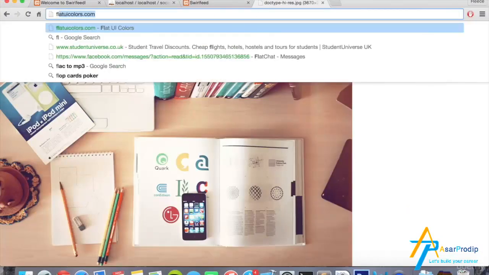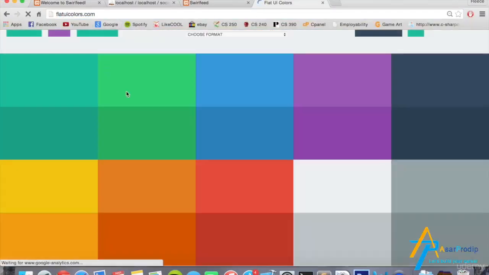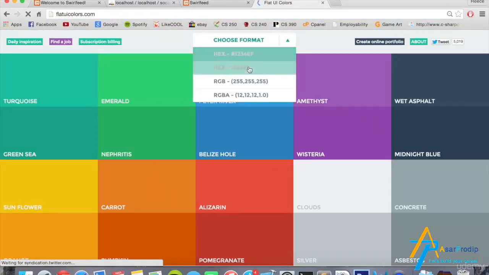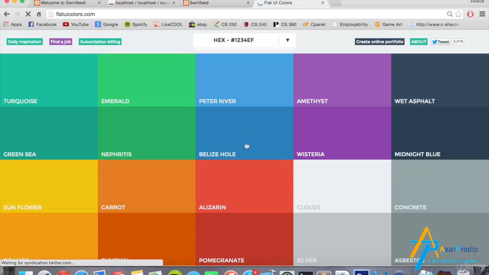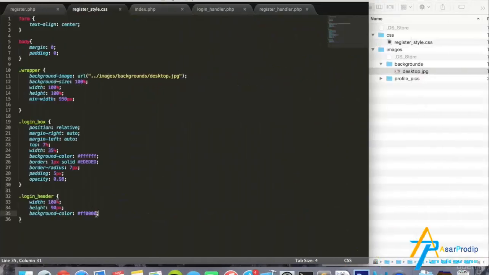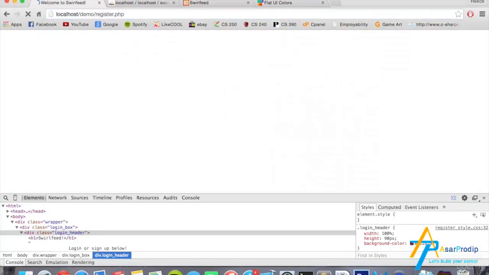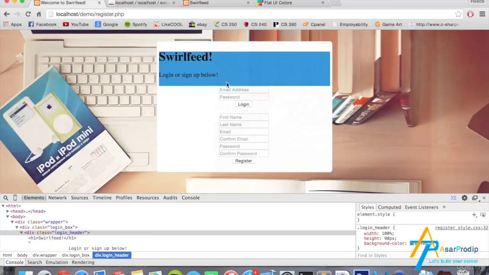It's called flatuicolors.com. It's got all these nice flat design colors. And you can choose a format you want to output it. So let's say this one, and choose a color. I think I use this one on mine. So I'll click on that. It copies it for me. Go back here and I'll just paste it into this. I'll refresh that, and there we go. So you're looking a little bit nicer.